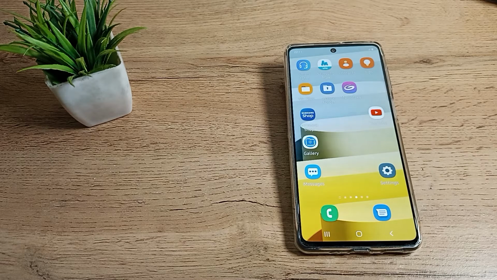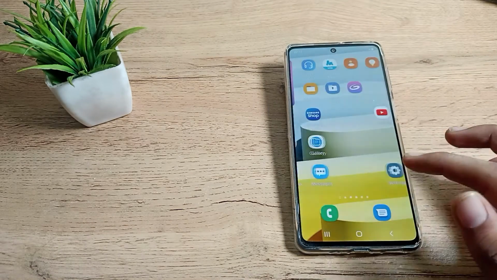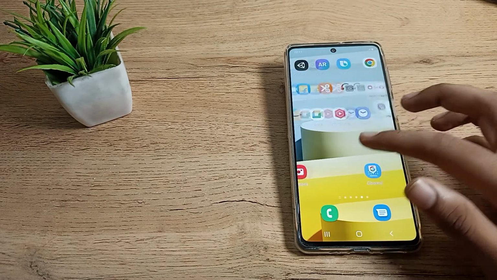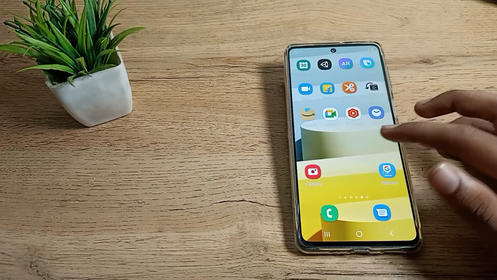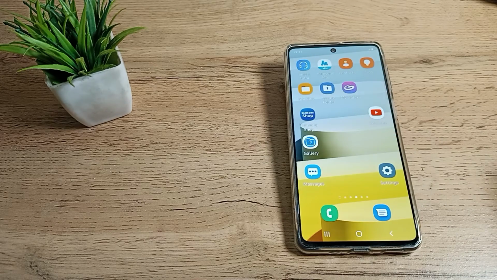Today I am going to show you your font size setting in your Samsung phone. In this video I will show you how you can customize your font size in your Samsung phone. If you want to customize and set it yourself, you can. Now let's see how to customize font size in our Samsung phone.